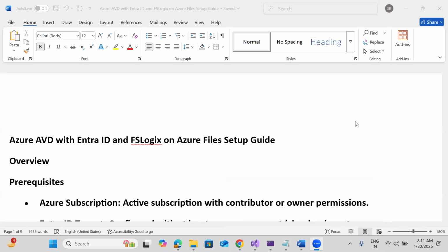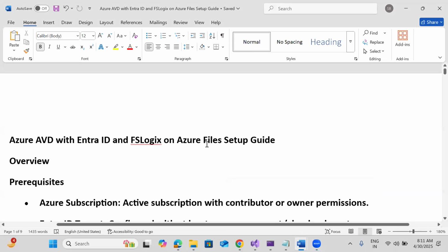Okay, so today we'll discuss the lab steps for how we can configure Azure AVD with Entra ID and FSLogix. Normally we can have Active Directory, or a hybrid kind of environment, but in our environment we have Azure AVD with Entra ID. For storage we are using Azure File Shares, with a Samba kind of share that we are going to connect.